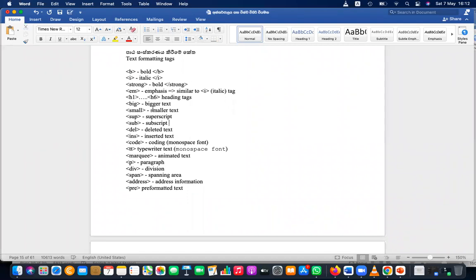Then you have H1 to H6 heading tags, and please write down the remaining. I'll explain one by one. First of all, please write down text formatting tags, and after that you can write this section. Do it quickly. I'll explain after you write.